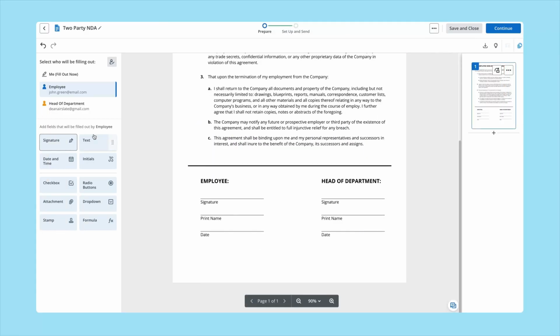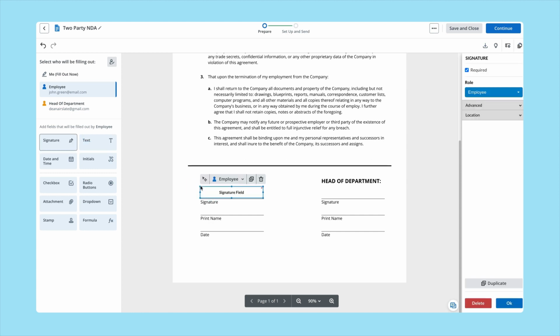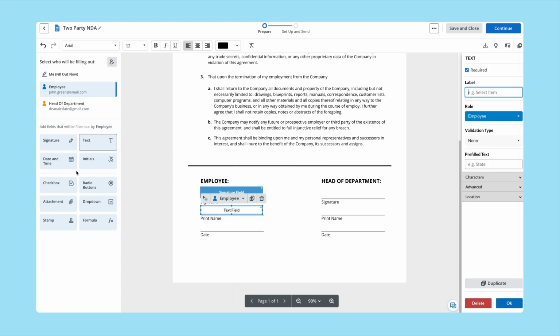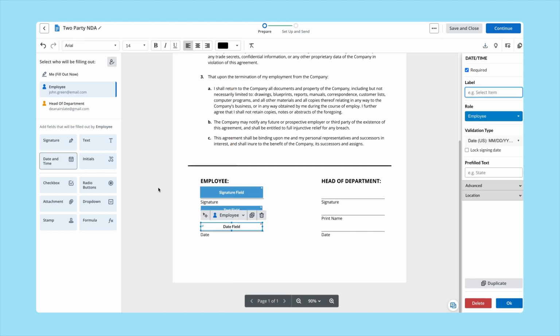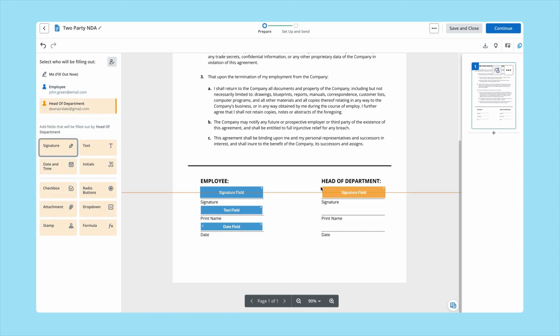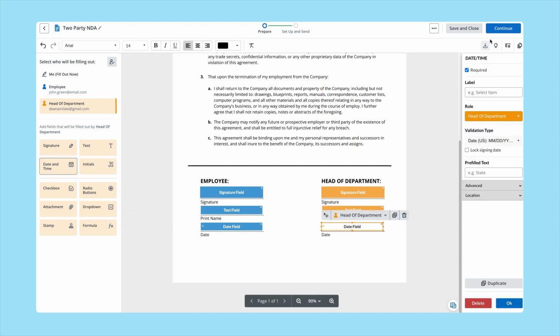When there's two or more parties involved in a signing process, signNow allows you to easily set a signing order and collect signatures in the order that you specified. To do so, select each recipient and then simply add all the fields needed, like signature, text, and date.